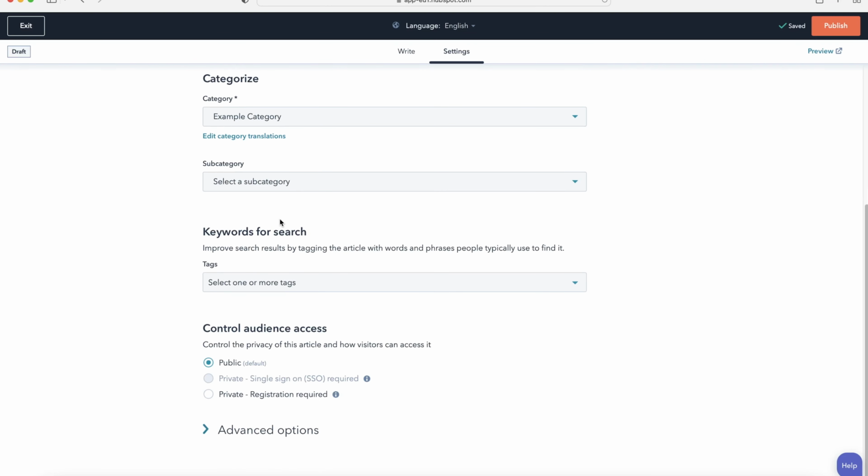And then from here, we've got keywords for search. So this just makes it easier to search, improves the SEO on the site. Obviously there are going to be keywords that people are searching for, so it's just going to make things a little bit easier.